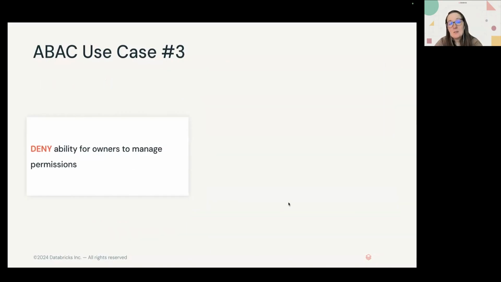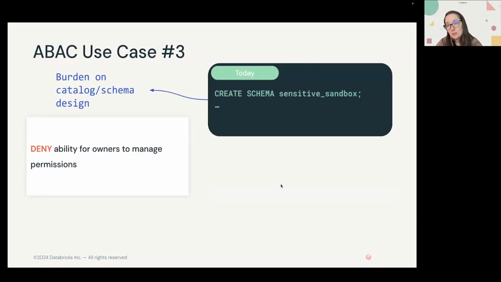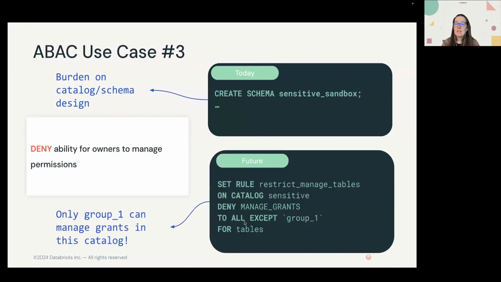And then another use case would be denying the ability for owners to manage permissions of particular schemas, so limiting the permissions that users could have. Here it might be that you're giving someone full create schema, and then they're managing that schema and all the assets within it once they've created it. In the future, maybe you're allowing that, specifying who manages that schema just to a particular group.